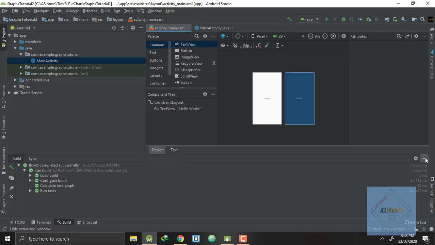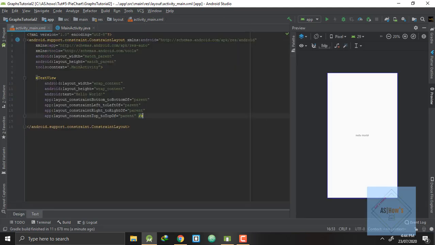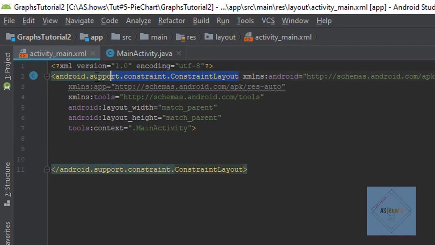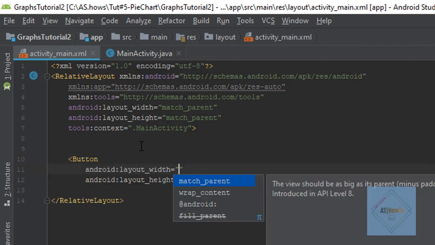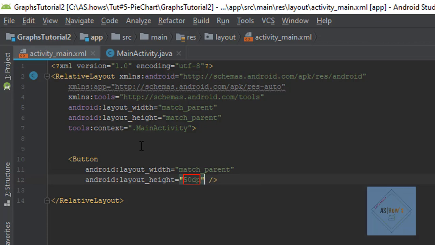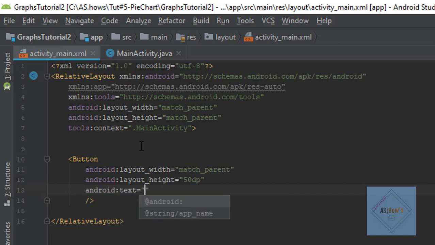I will minimize them. In my main activity, I will remove this text view and change our layout from constraint to relative layout. Next, I will be adding a button here whose width will be match parent and height will be 50 dp. Next, I will write some text on this button which will be pie chart.